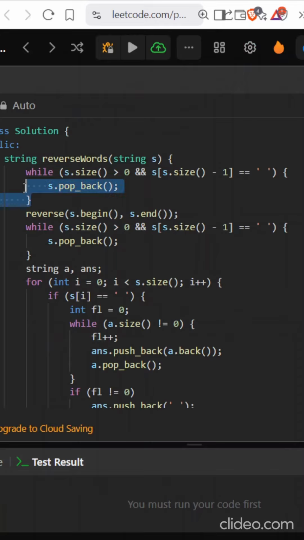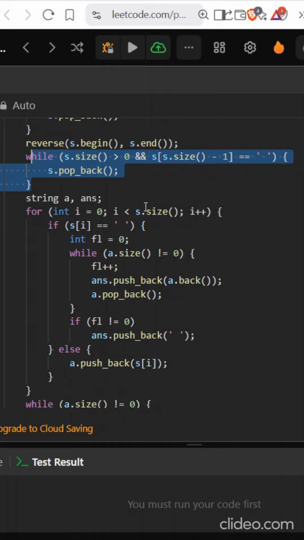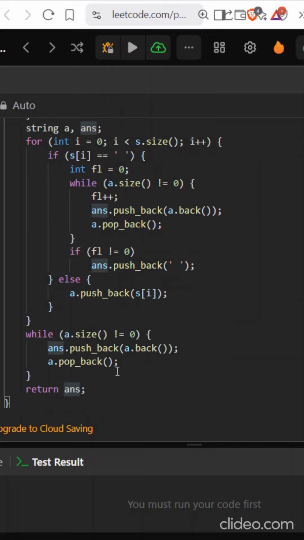What I'll do is first remove the trailing spaces. Now I will reverse my string and then again look for trailing spaces, so now the front spaces will get removed. I will keep in mind two strings, A and answer. A is my temporary string and answer is the final value that I will be returning at the last.